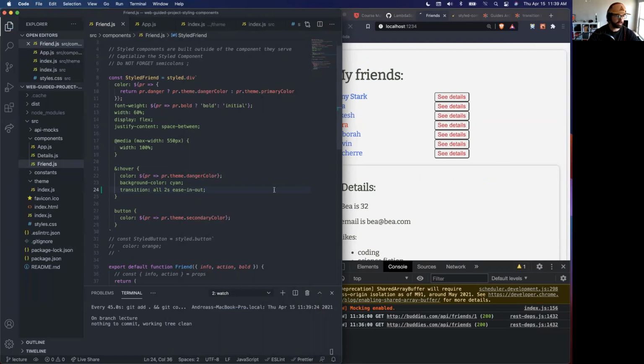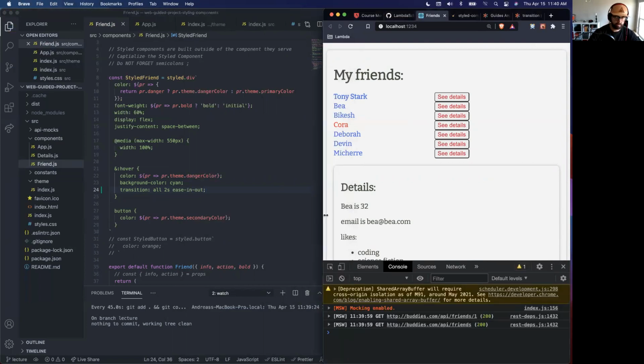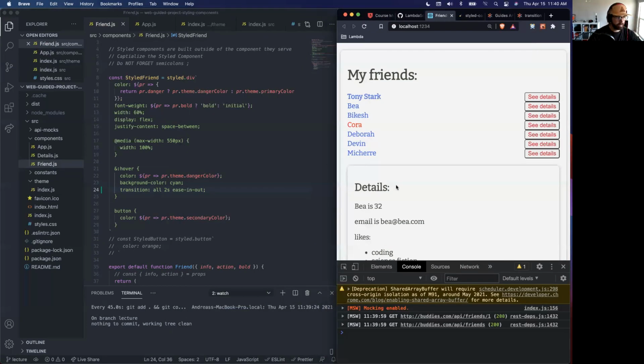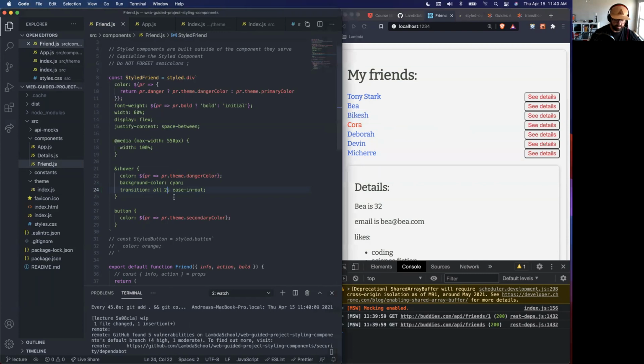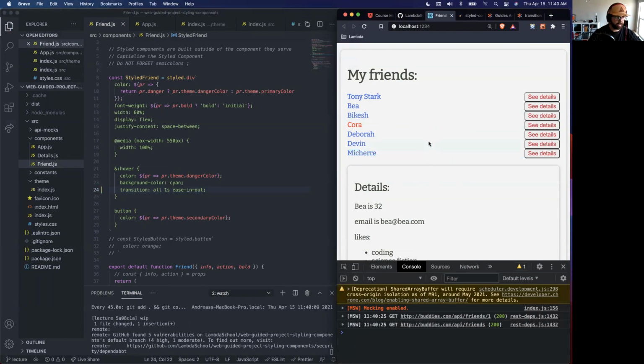So if we save this, we come over here, we should see it goes in really nice and slow. Ooh, look at that. And it does everything inside of here. It does the background color, the color of the text, everything inside of this. We're saying all of the stuff inside of here to do this. 2 is kind of slow, so let's go down to 1 second and see what it looks like. Oh yeah, that's amazing. But then it's really jarring off, right?